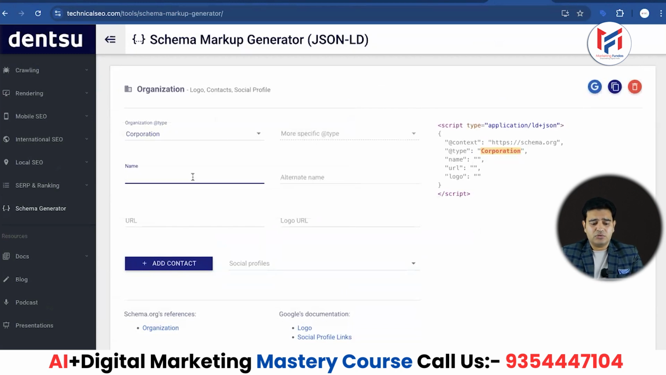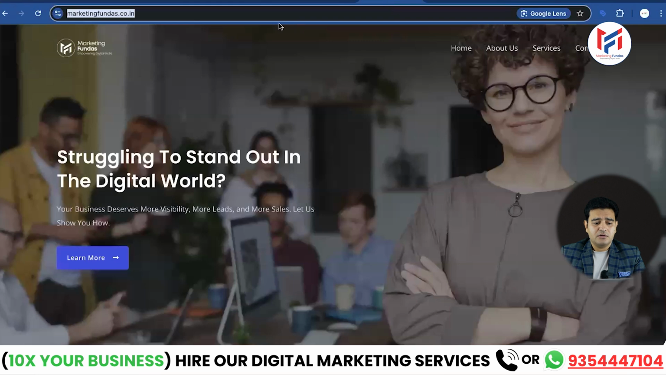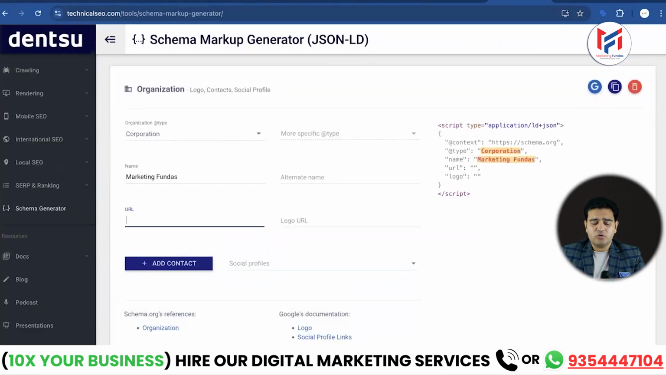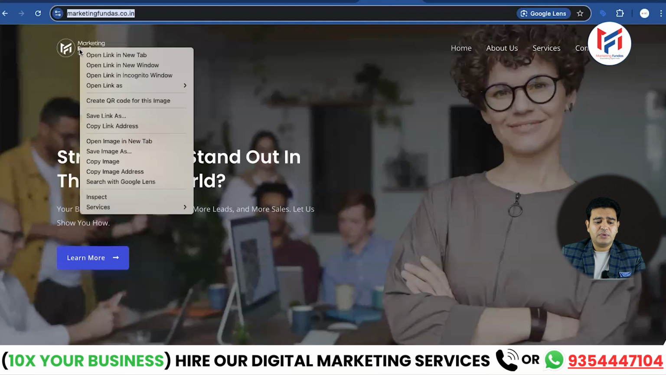Then here I will add the name as well: Marketing Fundas. Alright. And what URL should I put here? So here I will go to my homepage, and from there I'll copy the URL of the homepage. Now I need to put in the logo's URL, so I'll go to the website. There I'll right click on the logo. Okay. And here I will open this.